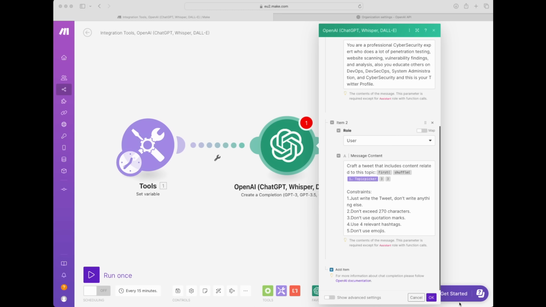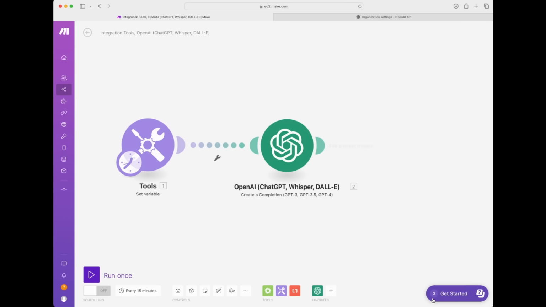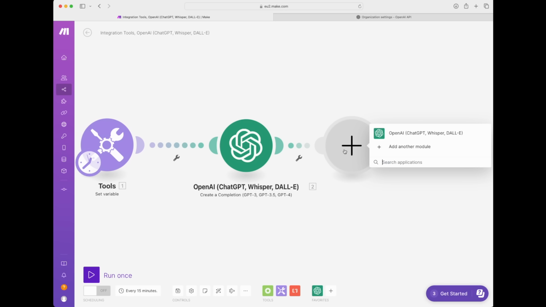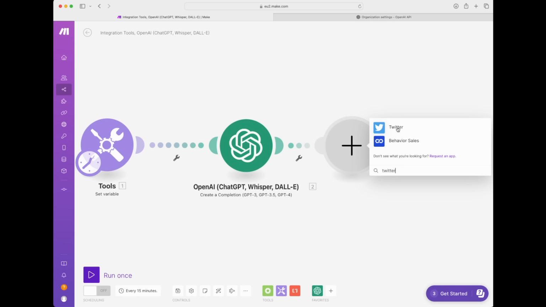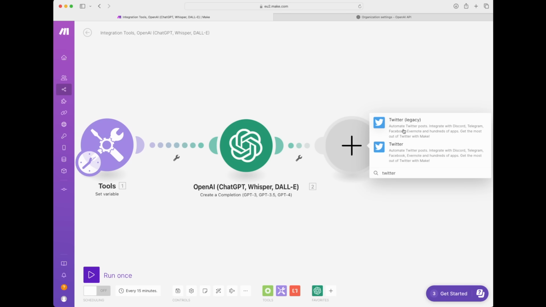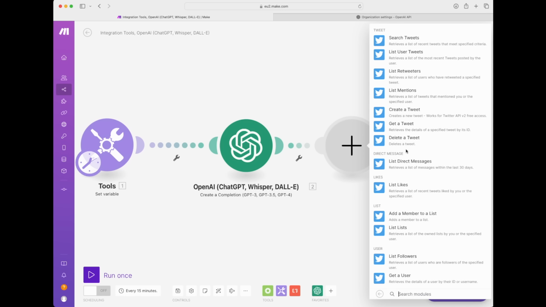Now that that is done, we can click on OK. And we need to do one more thing, which is to post the tweet to Twitter. Therefore, we will need to use the Twitter API. To do that, let's click here, add another module. Let's search for Twitter. I'm actually surprised that in 2024 they haven't changed their name to X inside this platform, but okay. And now we need to use Twitter. And here we need to create a tweet.